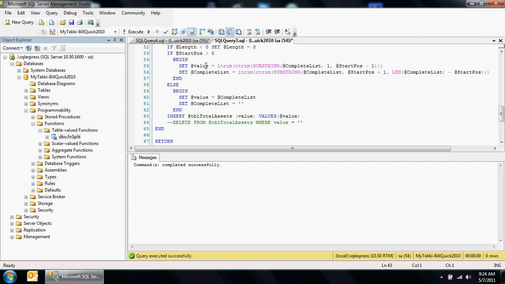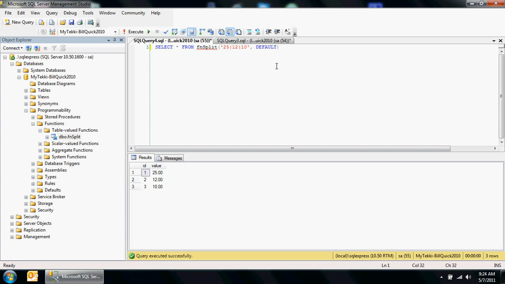Now you can't just save it, you must execute it to put it back into the system again, because you're altering the function. And we'll go ahead and change these to ABC, DEF, GHI, and we'll execute, and boom, there it is.